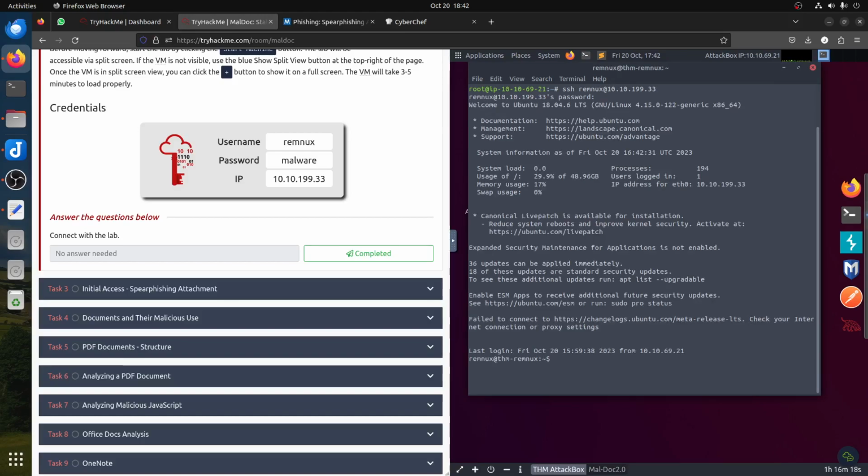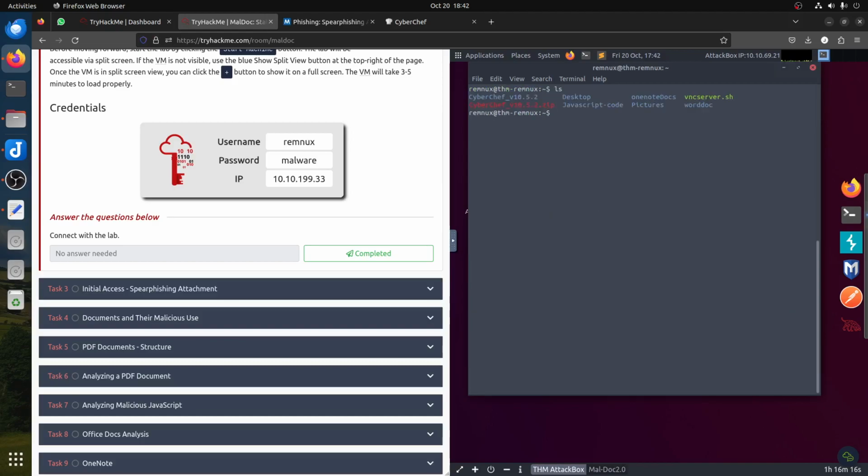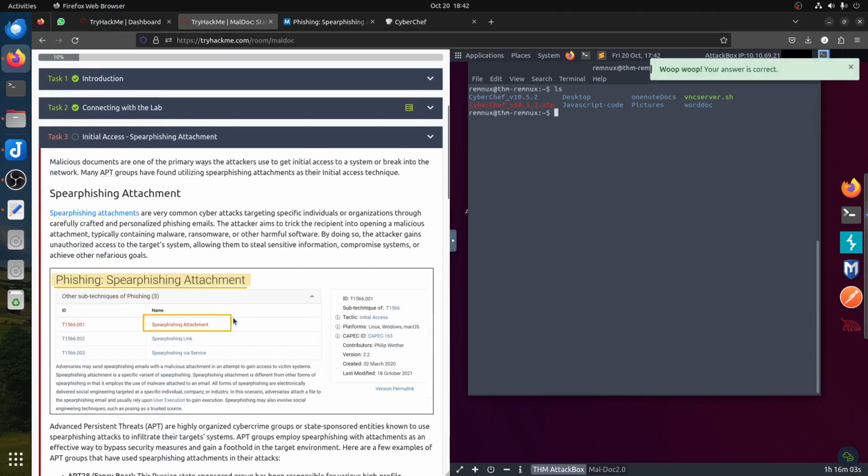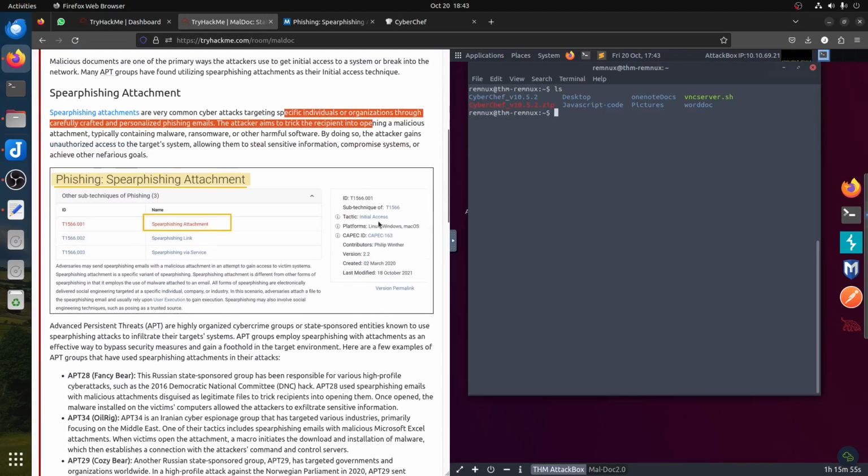So we are there. We have this folder, a desktop, OneNote, some scripts, VNC server. Okay. Initial access is spear phishing, that's most of the time. This document will get sent by email. Spear phishing is a very common cyber attack, targeting specific individuals.